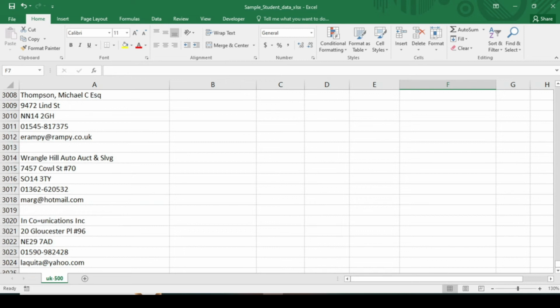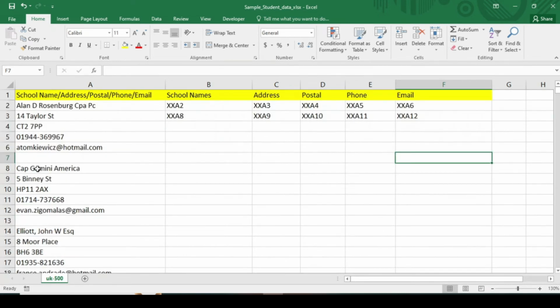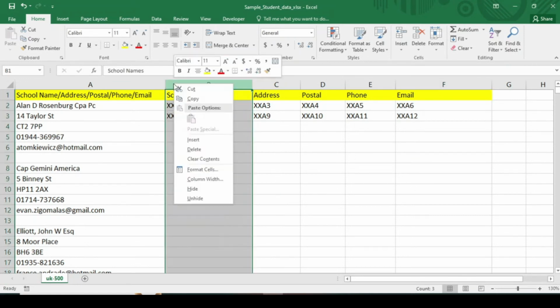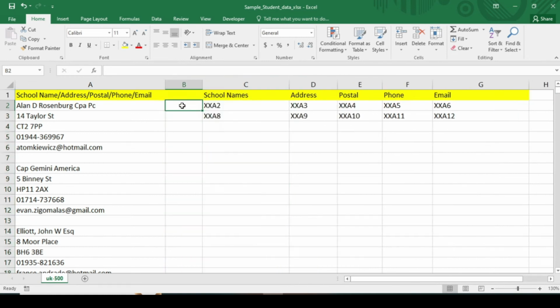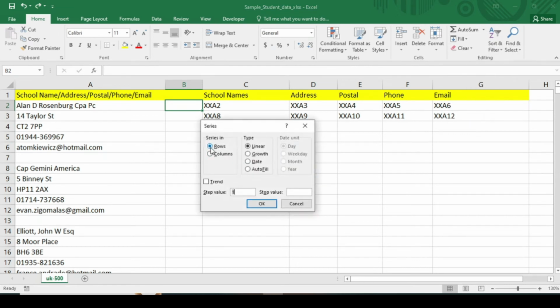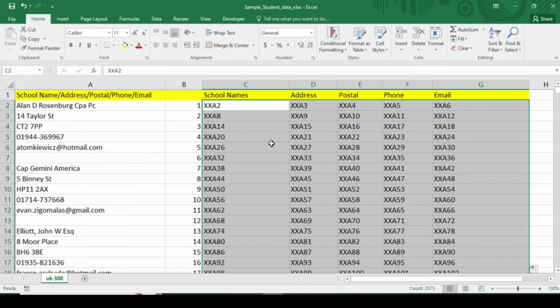Here my data is about 3024 rows. When you divide 3024 by 6, you get the value 504. So here I would like to insert one column and type 1. Here in the Home tab, click on this fill option and click on Series. I want this series in column. Step value is 1 and stop value is 510, and click OK. Now select all this, then double click on this. You will get all your values here.